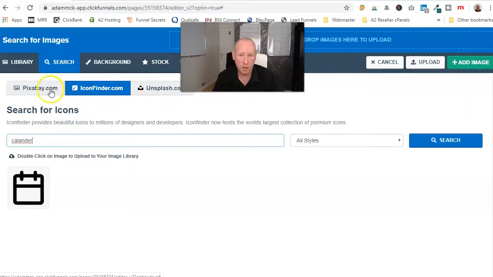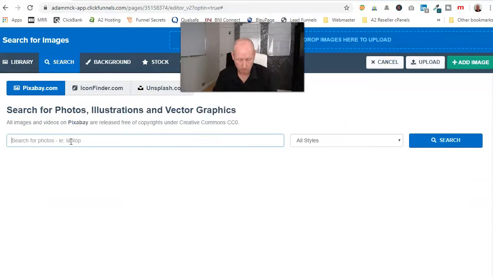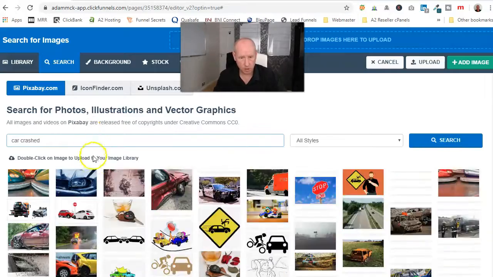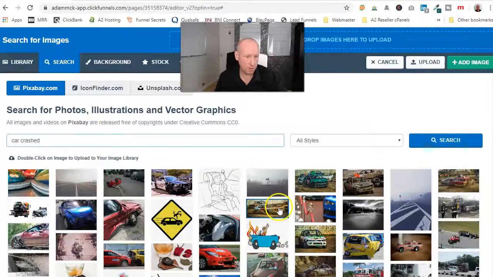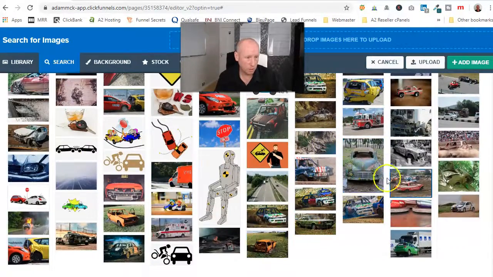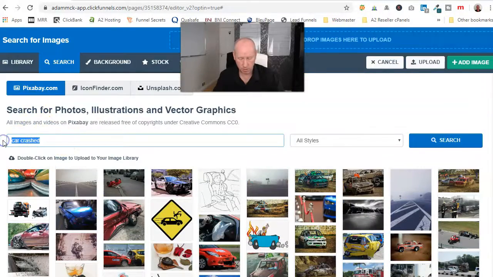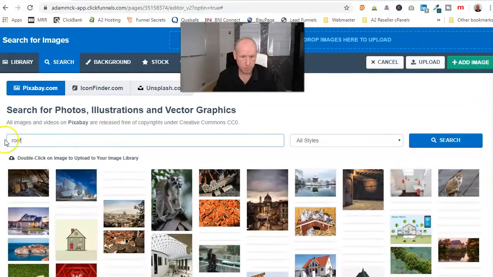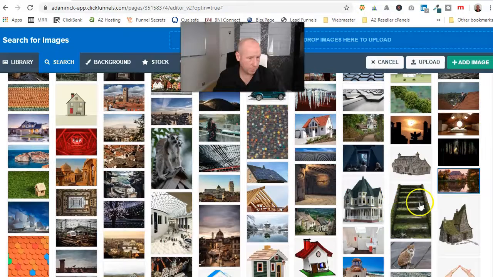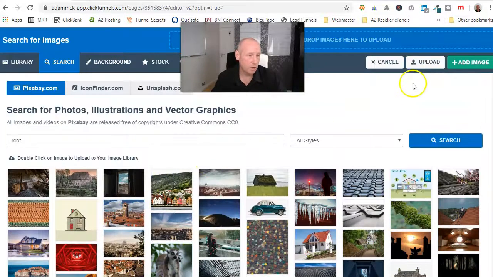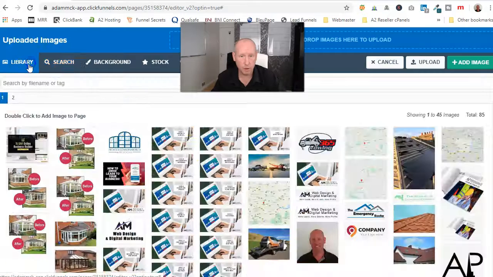Pixabay and Unsplash. You can get all your different car crashed. So you can come in here and get all your images that you want for your towing company or your roofing company. Roof. Have a flick through, find what roof being worked on. This is how easy it is. When you're ready, just click add image and it will save it for you, and it will save it into your library, and then you can use that for your next job, for what you're doing.